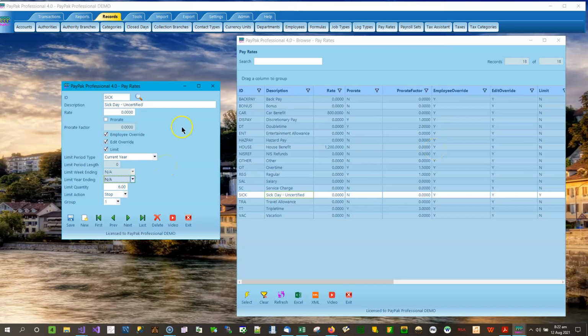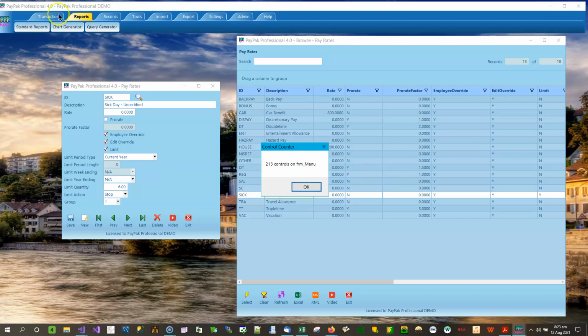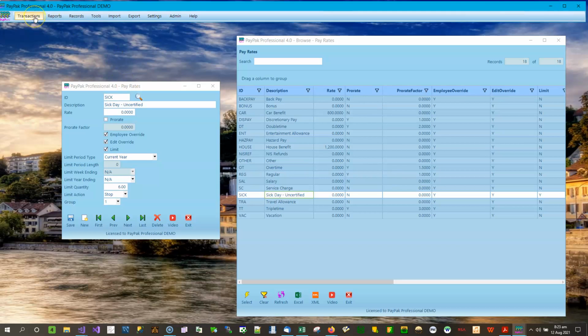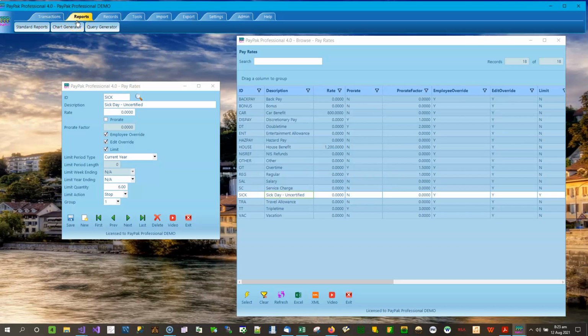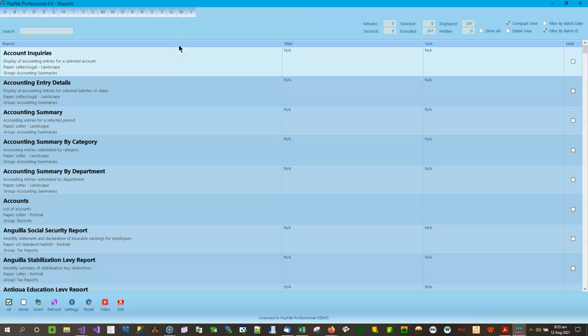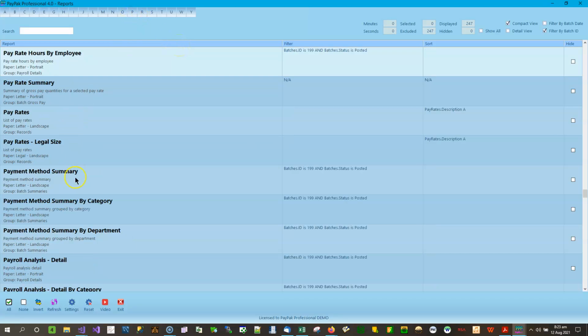And we're now going to show you the reports. There are 2 reports which are used to print the pay rates. I'll go to reports and, hold on. Let's go to standard reports and we'll click on P, and we have pay rates and pay rates legal size.